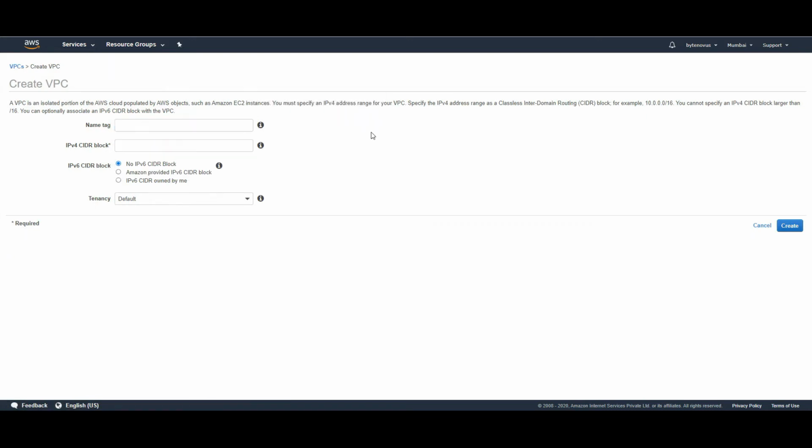So this is a name. Let me give some name here. So the name is byte numbers Mumbai VPC, and I have to give a range of IP addresses. So I will use the same IP address range which we have seen in our demo, which is 10.0.0.0/16.